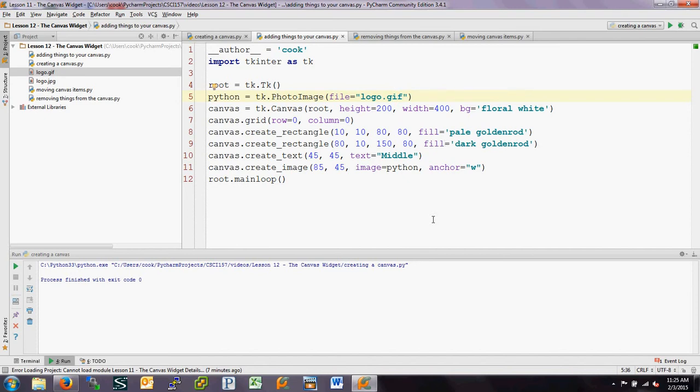If you want to load in other kinds of files like JPEGs and stuff, you have to do a little bit more work. So we will get into that in the future. Okay, so I called this one Python because this is actually a Python logo. So I've loaded this in as a photo image, called that Python. Create a canvas, this time it's a lot bigger, so it has a height of 200, the width of 400, and put the background as floral white.